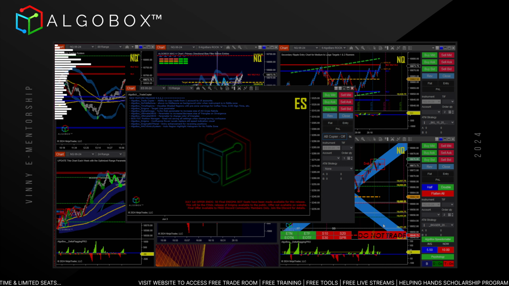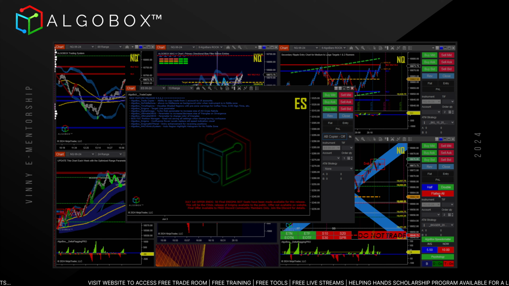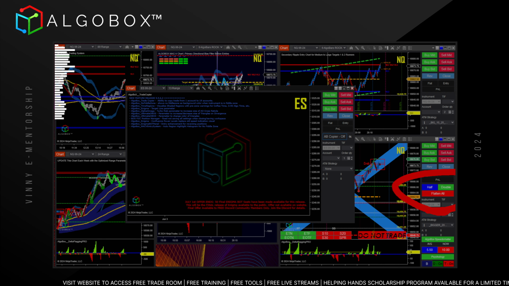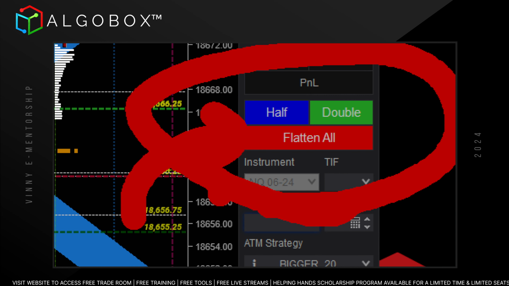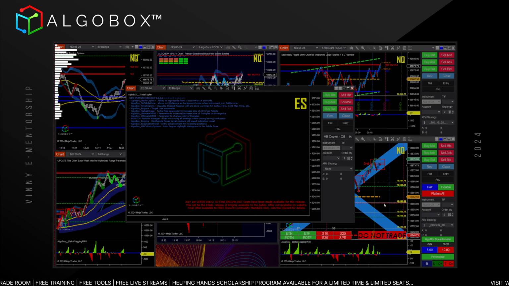Now, there might be situations where you need to kill everything, and there's the flatten all button, right? We have that. You'll need to have the AlgoBox buttons turned on your chart trader, but this is not part of the trade copier. Remember, this is the AlgoBox buttons indicator. You have the half, double, and flatten included in our buttons.